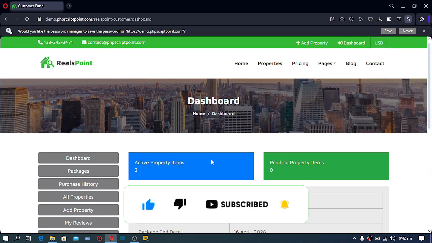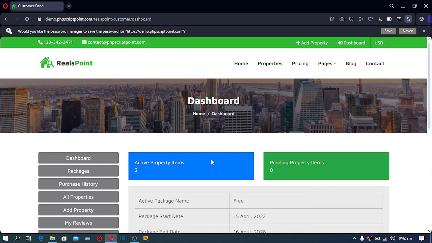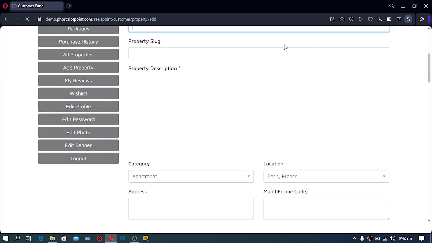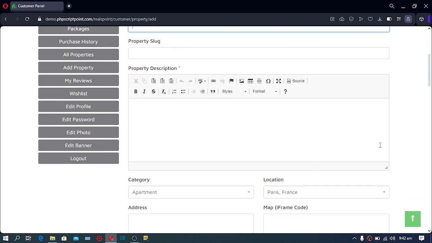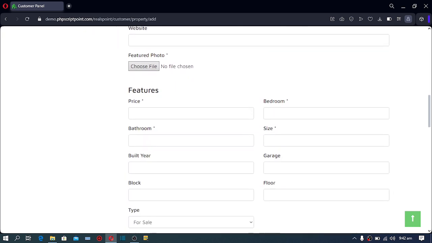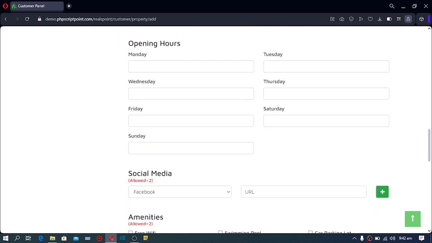Alright, so this is how your agent's dashboard would look. On top here, they can click on add property, and they'll be able to add their listing on your website. Scroll down, you can see all these details, features, and what have you.